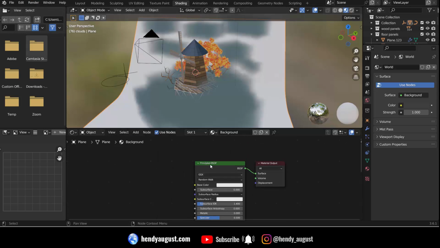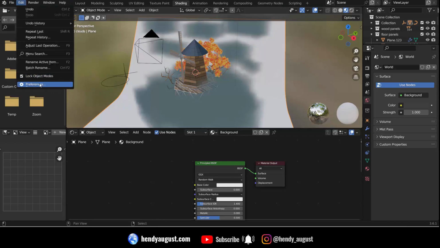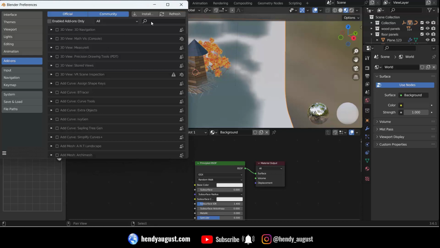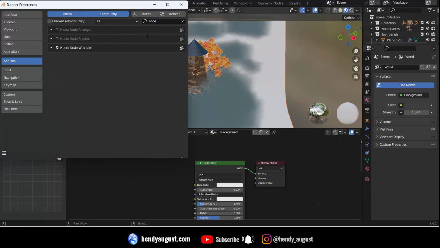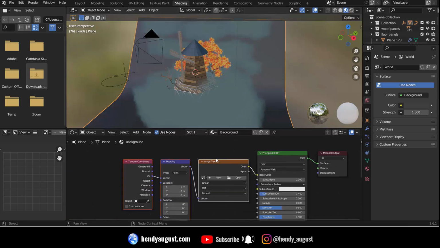Before we go, there is one add-on you need to turn on. It's called Node Wrangler. So you search in here "Node", and then just check this one, Node Wrangler. With the add-on checked, we can select this Principled BSDF and then press Ctrl T, and it will automatically add these 3 nodes in here.